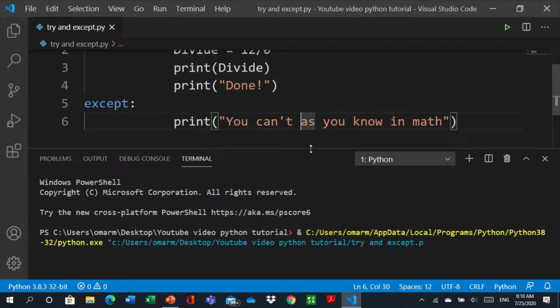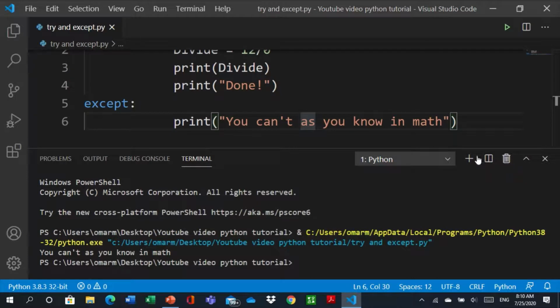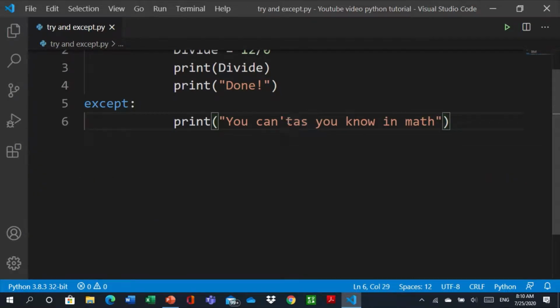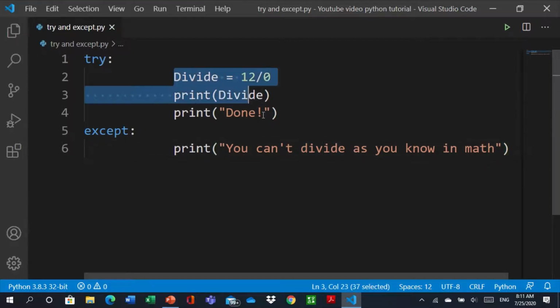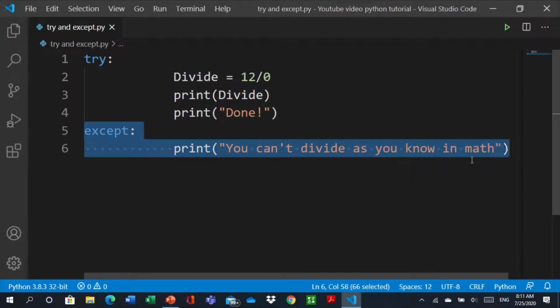You can't divide. Sorry, I forgot to type here divide, so I'll put here divide, as you know in math. Okay, so if there is an issue in these lines, it will go to except and do its steps. So when there is an error, the user can understand what to do. Do this so it will work properly. Fix and do this, so it will be like this.